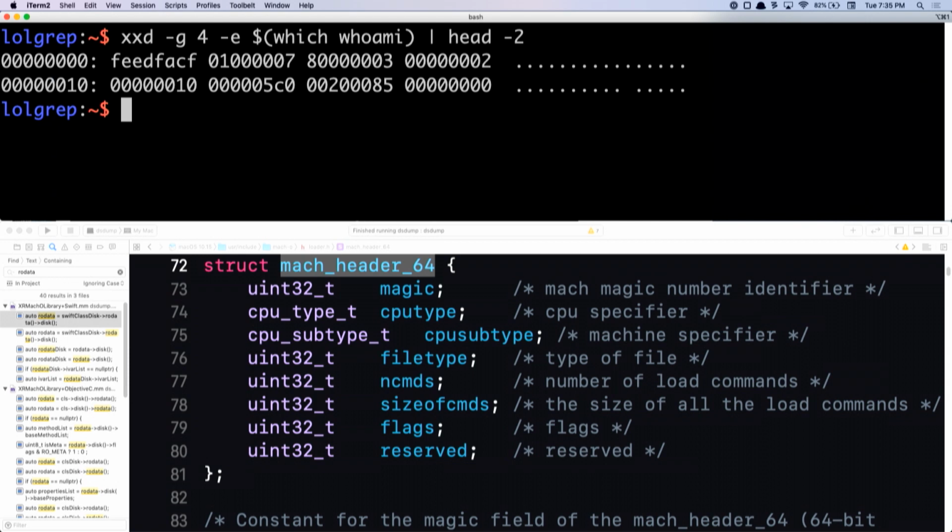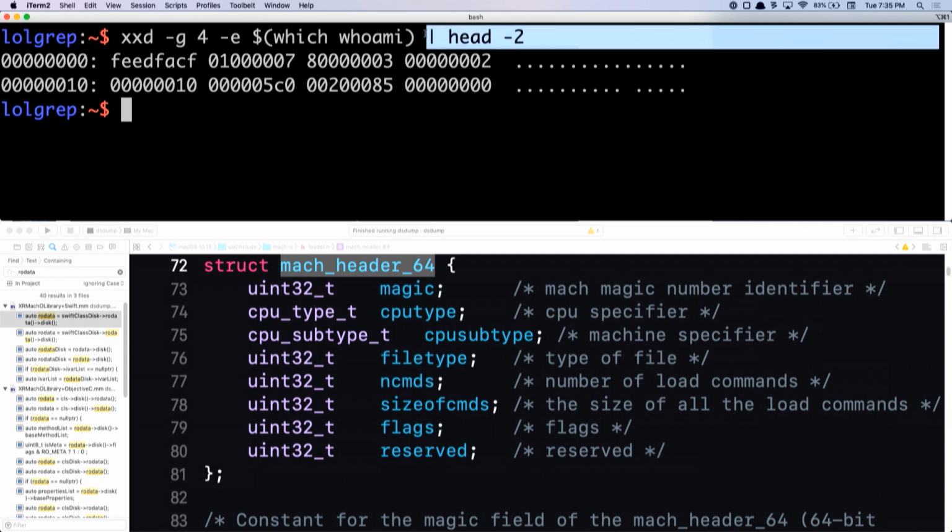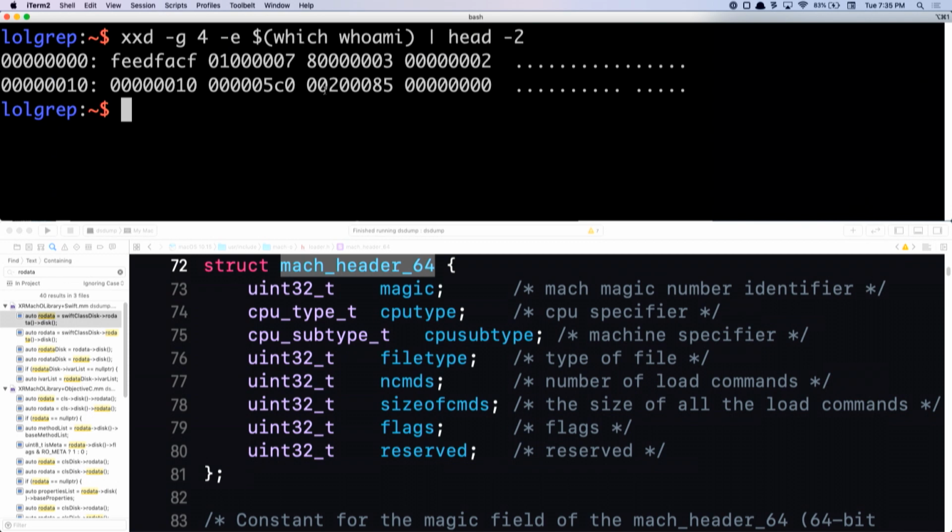All right. Once again, group the bytes into 4. Put in little endian sorting, because there's big endian and little endian. On an x86 64-bit Intel architecture, it's little endian. Only print out the first 2 lines, head -2.